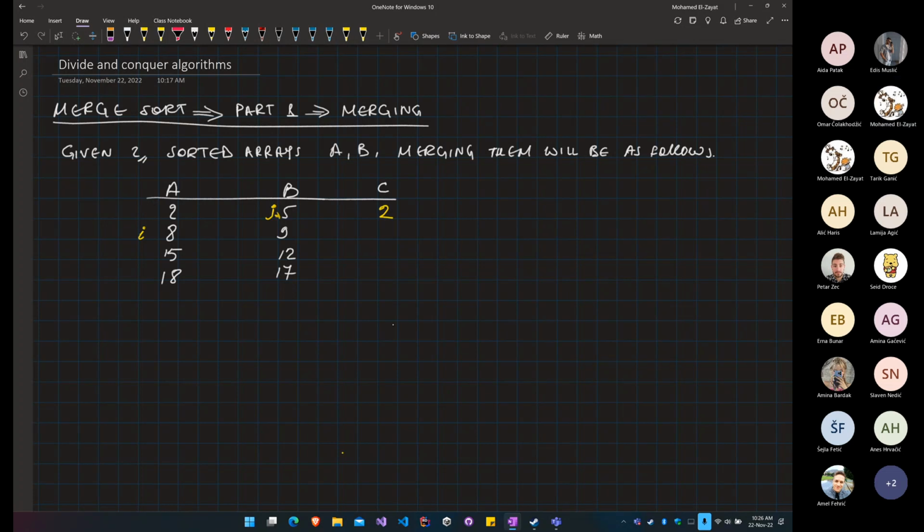Coming up next, is i less than j, or the opposite? j is less than i, right? 5 is less than 8, so we write down 5 and increment j. In this case, i is less than j, right? 8 is less than 9, so we write down 8 and increment i. Right now j is less than i, so we put in 9 and increment j.